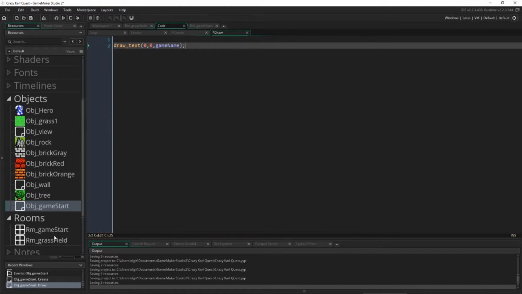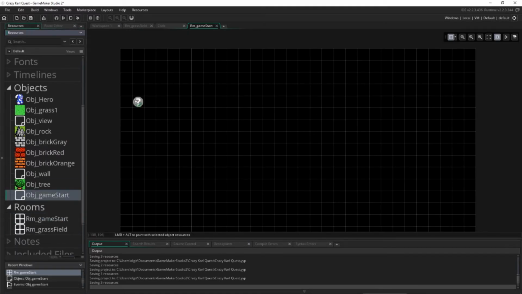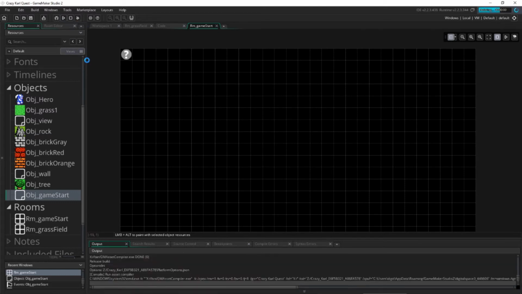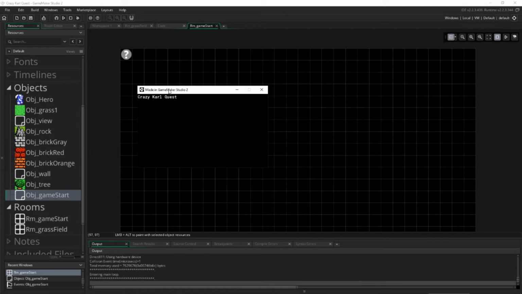Now, of course, it won't actually do anything. This object won't do anything if we don't put it in the room. So we're going to go ahead and drag this game start object to the room. I like putting these types of objects in the top left corner. So let's go ahead and run the game and see what happens. Cool. All right. For starters, we have our window and it shows that string name that we defined.